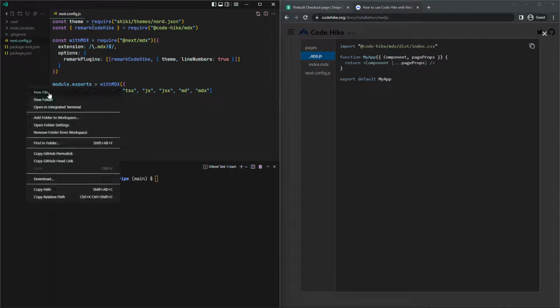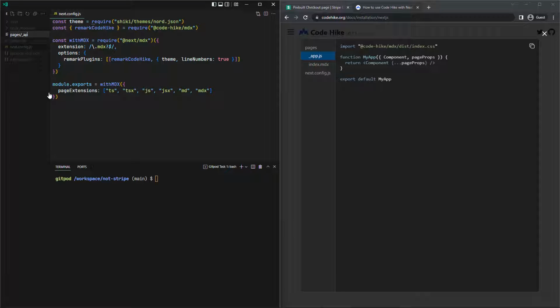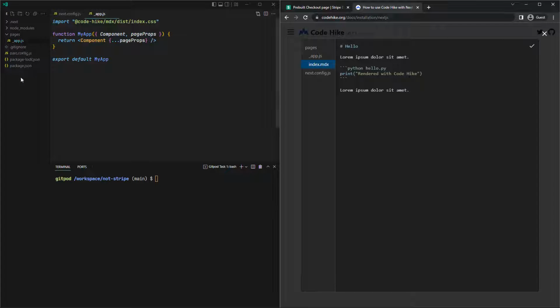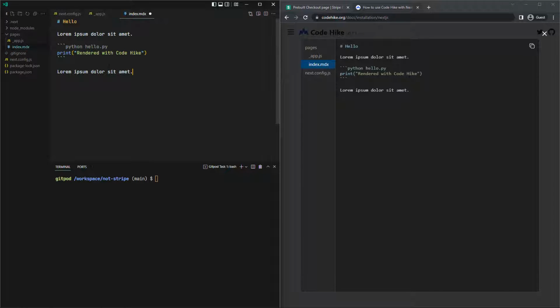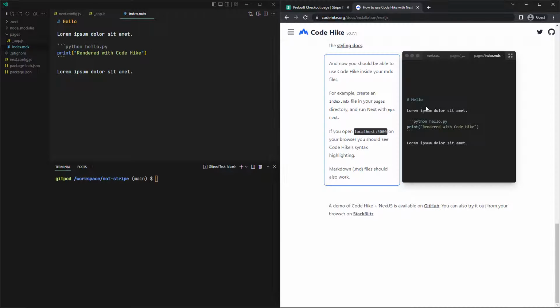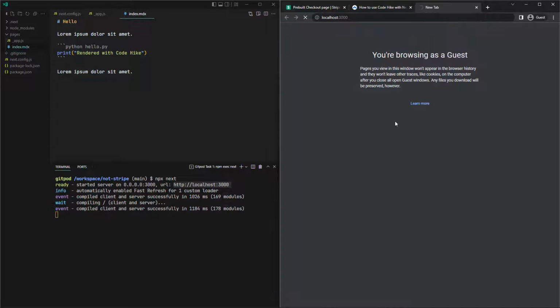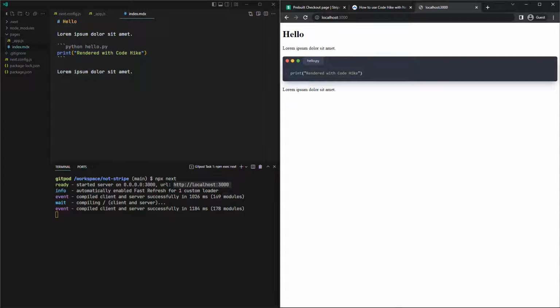We copy new file .js and index.mdx. Now, if we run npx next, go to this URL, we should see this thing, CodeHike is working.